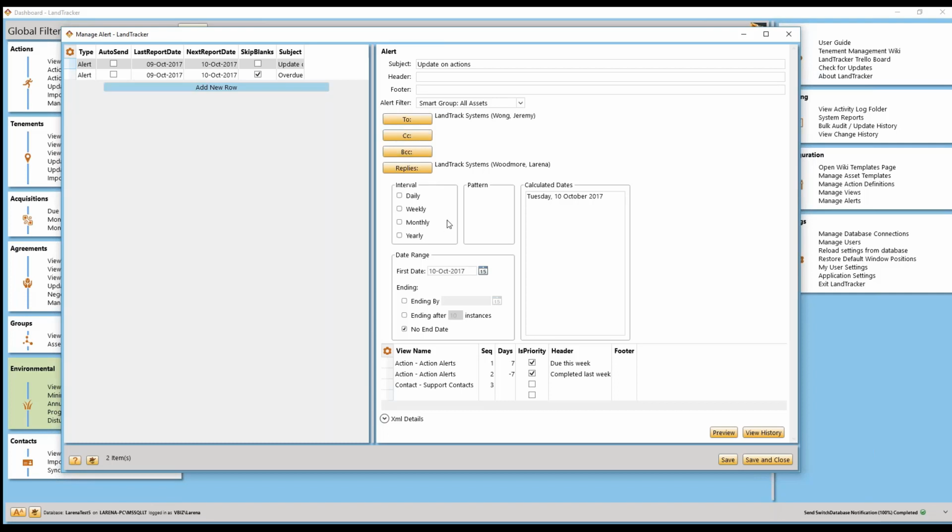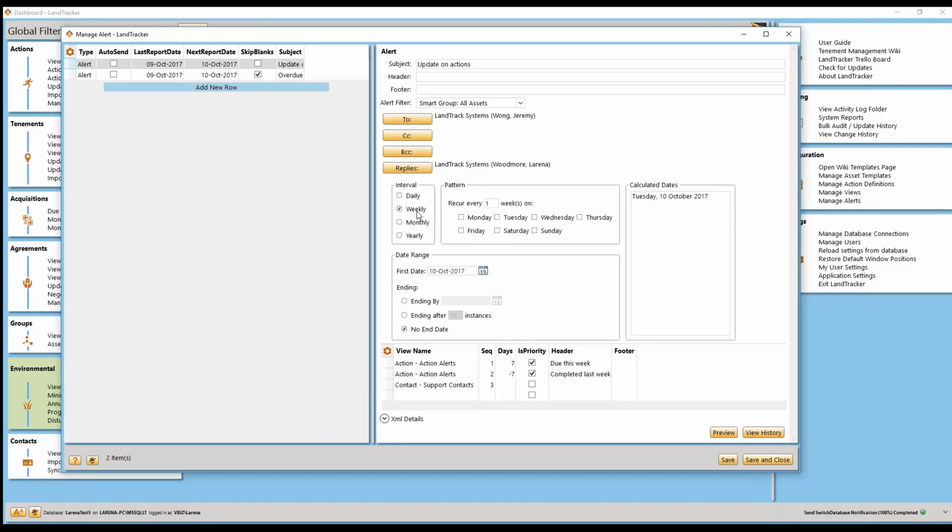You can also set an interval, similar to the recurring actions, so you're going to specify when you want these emails to be sent out, so it might be every week on a Monday or something along those lines, and how long you want that to occur for. And then you have one or more views that are going to be attached to it. So I'll just open up one of these emails just so that you can see what it might look like.